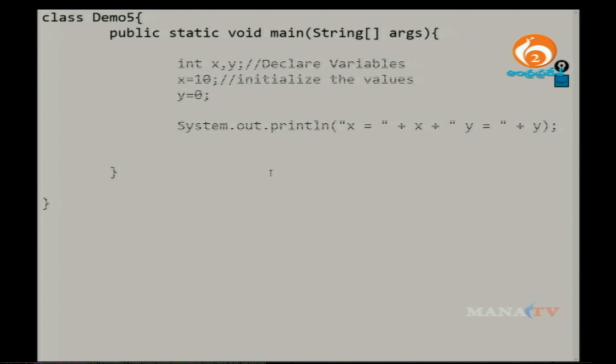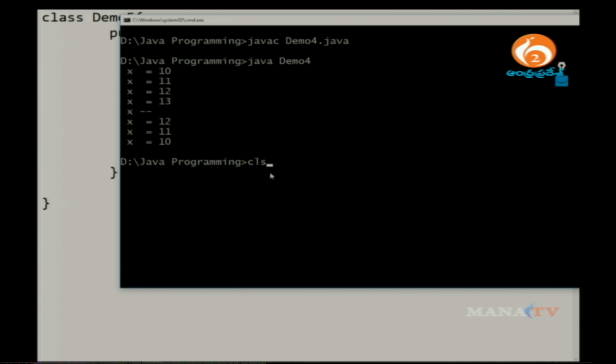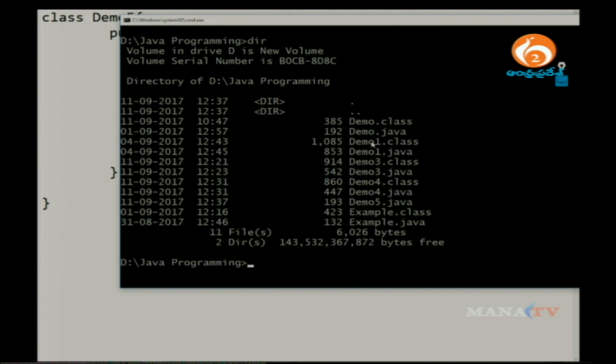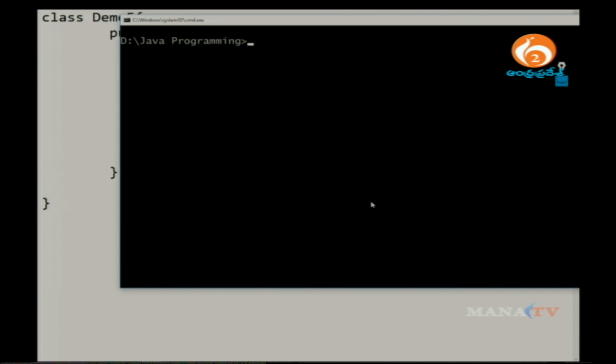Go to the command prompt again. No need to shift to any other place because we are still in the same programming folder, yes or no? Check what file you are expecting to see here: the file name is demo5.java. You will be able to see it here, 100%. Now how do we compile the Java program? javac followed by demo5.java. Let me compile this program. Yes, it compiled successfully.